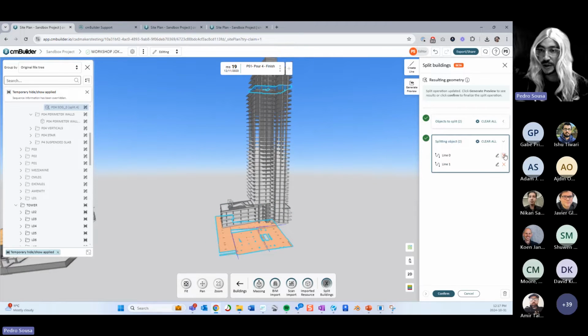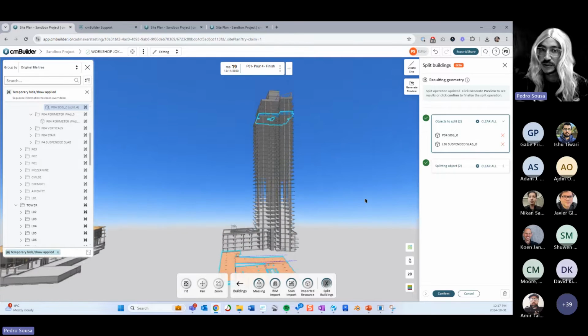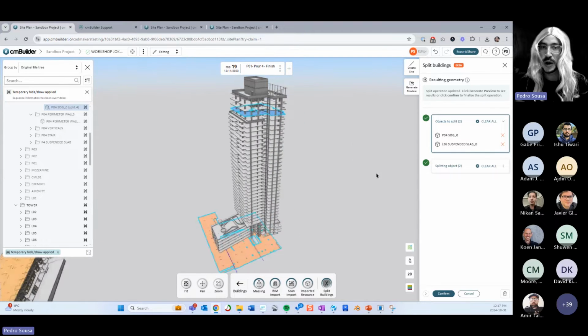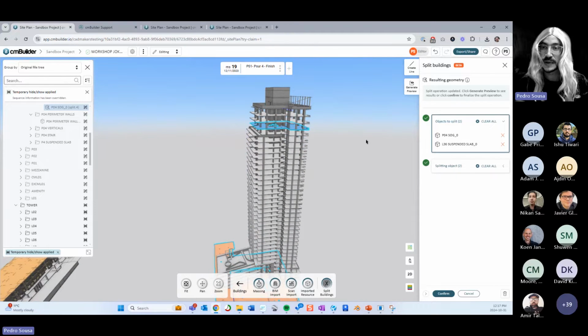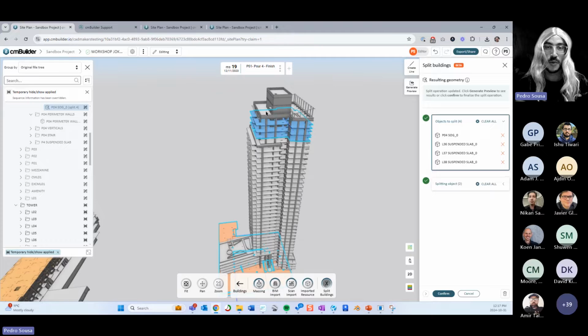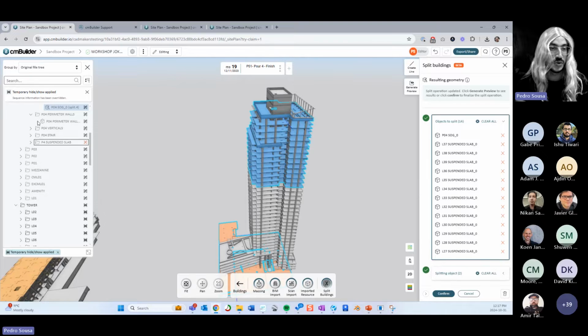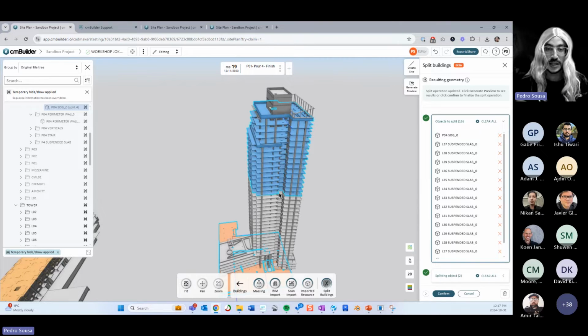Let me clear this first split that I did over here. So that being said, we can go ahead and just select now all the slabs that I want to split, right? I can hold control and select these slabs like this, or I can do the selection for the tree and so on and so forth.